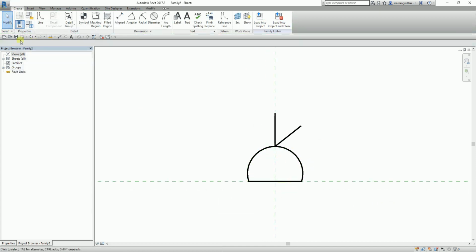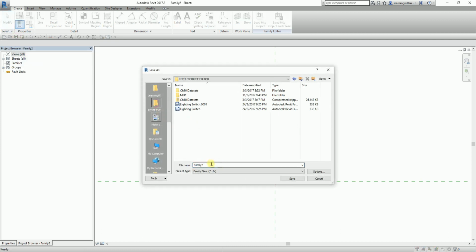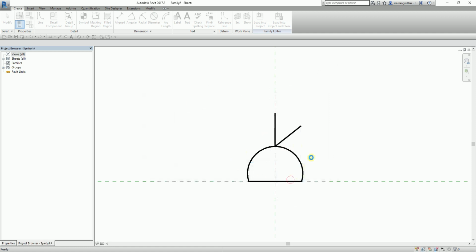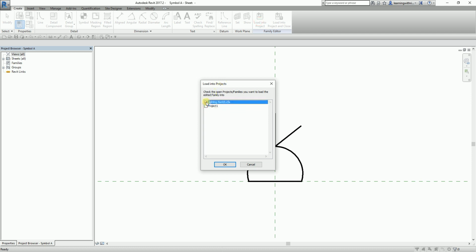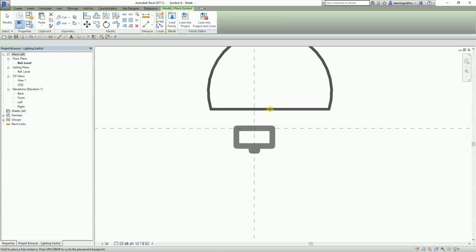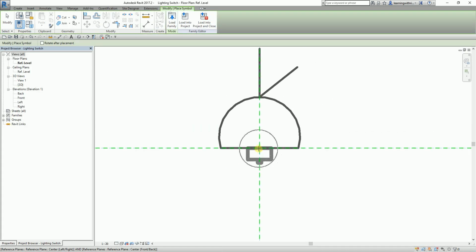Modify. Alright, then after that, I just save this one. I save this inside the family here. So let's say this is my symbol for type A. Save. Alright. Then after that, what I'm going to do is I'm going to load this inside the family that I am creating, inside the switch family. So this one will become a nested family. So when you say a nested family, it is a family inside the family. Alright. So I select OK. There you go. So this is now the symbol. So I'll just place it here.